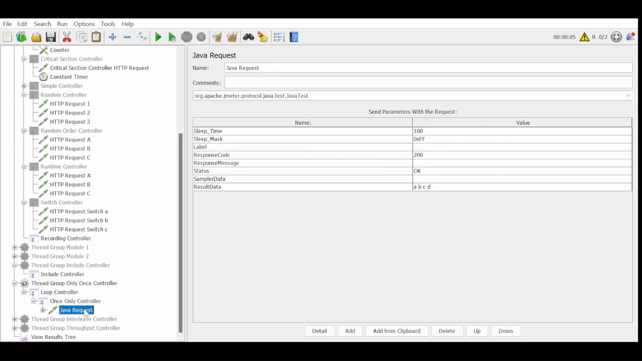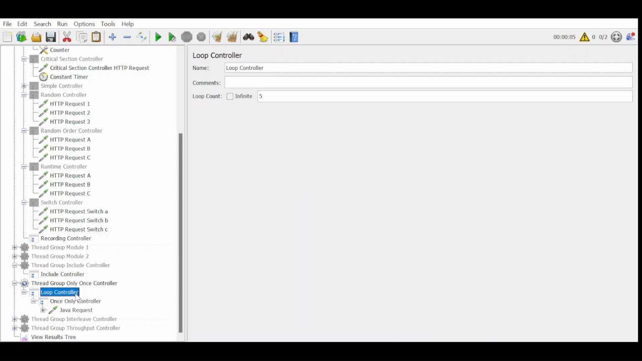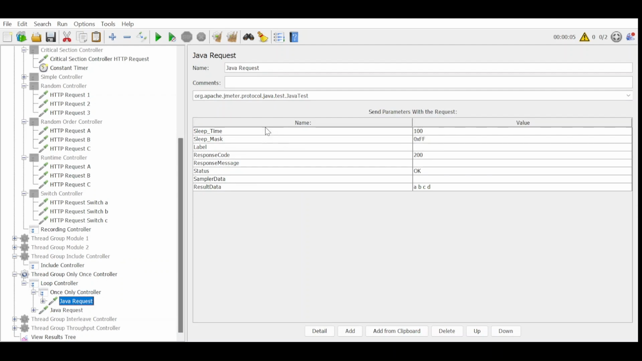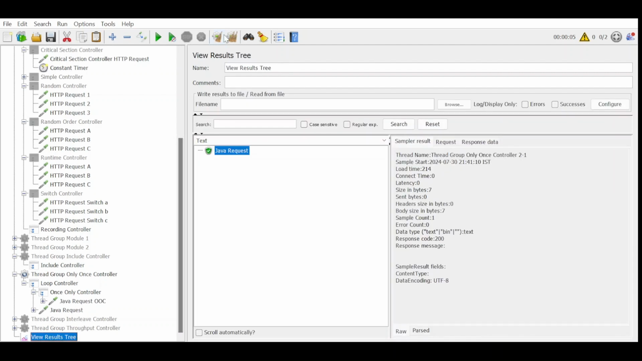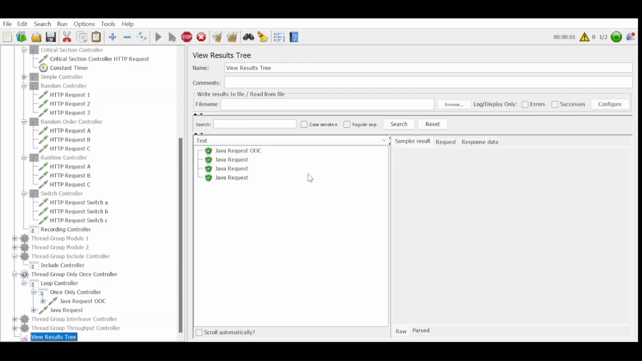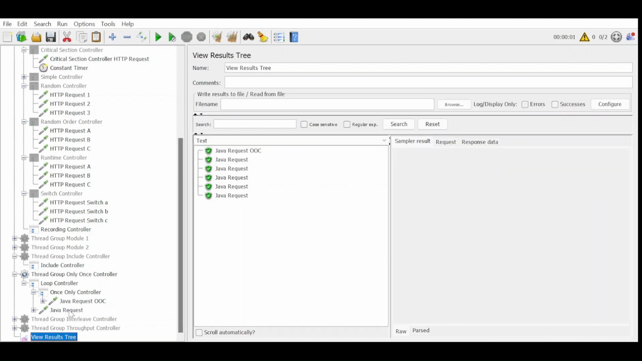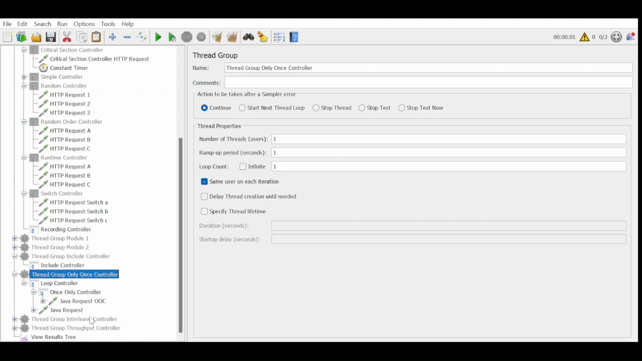Now if I put this here separately and I will mark it as once controller, you can see this request got executed 5 times, but only once controller sampler got executed only once. This is the functionality of only once controller.